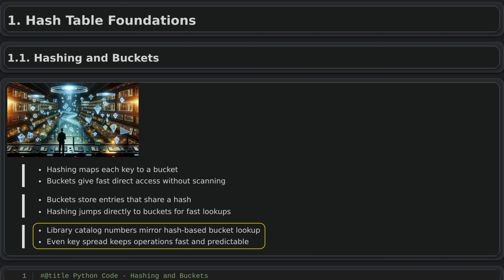A hash table works like a library catalog that assigns each book a number based on its title and author, which tells you exactly where to find it on the shelves. In the same way, Python uses a hash value to decide which bucket to use for each key in a dictionary or set. This lets Python quickly locate, add, or remove entries by going straight to the right place instead of searching through everything. The efficiency of these operations depends on the hash function spreading keys evenly across the available buckets.